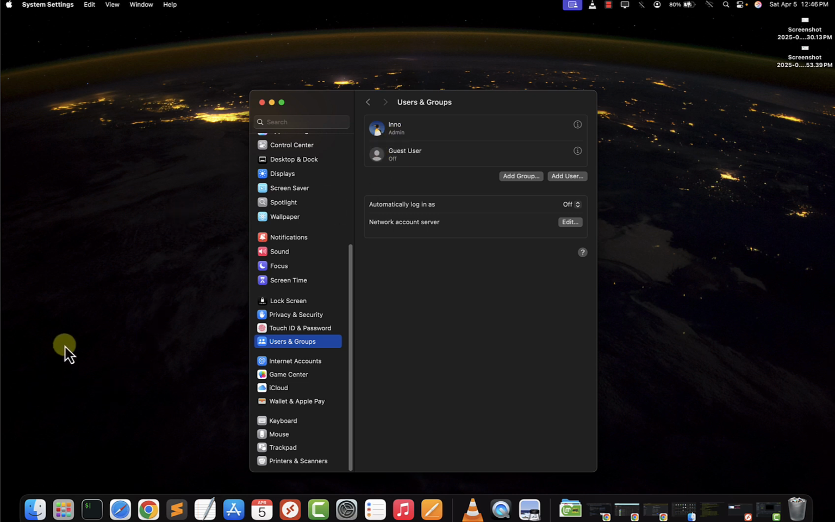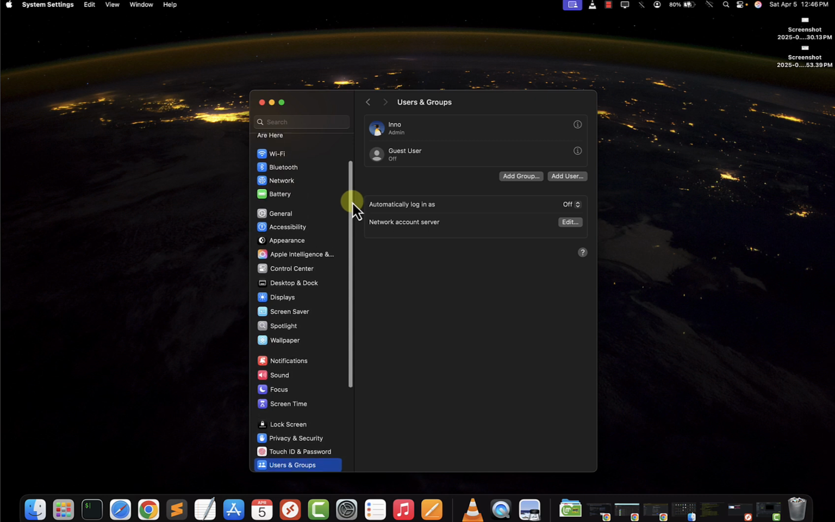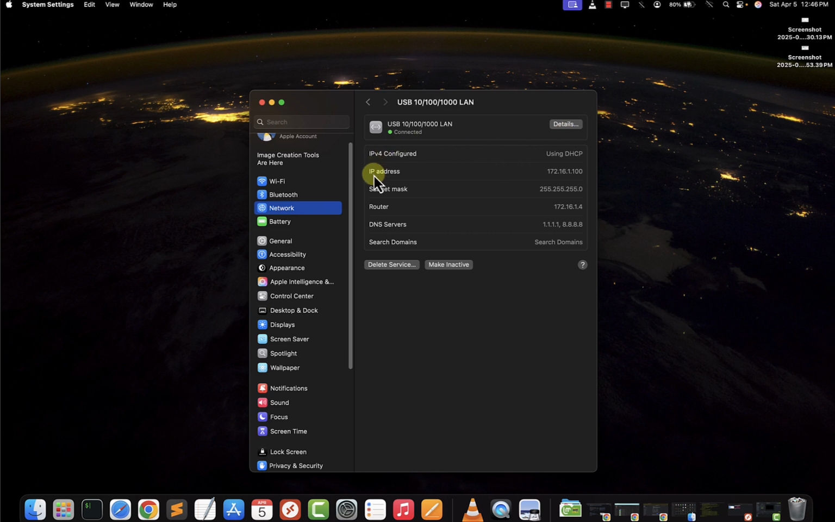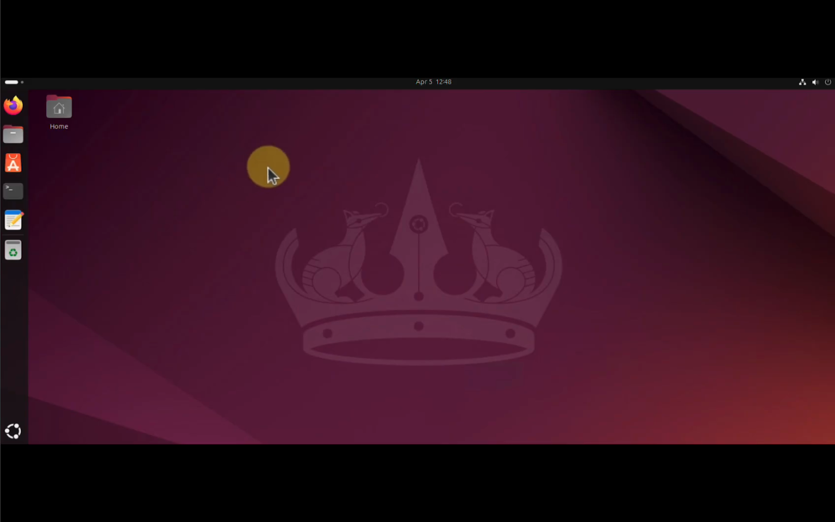Now then, the next thing you'll need is your IP address. There are different ways you can get it. You can go to network here, and then whatever you're using as your connection, you can look under the details and you see the IP address. In our case, it's 172.16.1.100. Now that we have this information, we can go over to the Ubuntu Linux device and do the SSH connection. Okay, now I'm on the Ubuntu Linux device, and we'll be using the terminal to do the SSH connection.